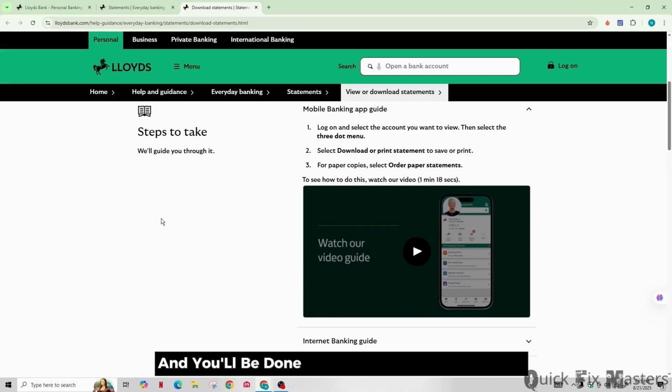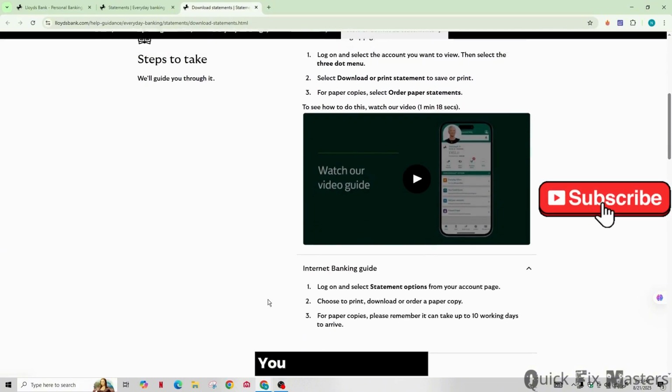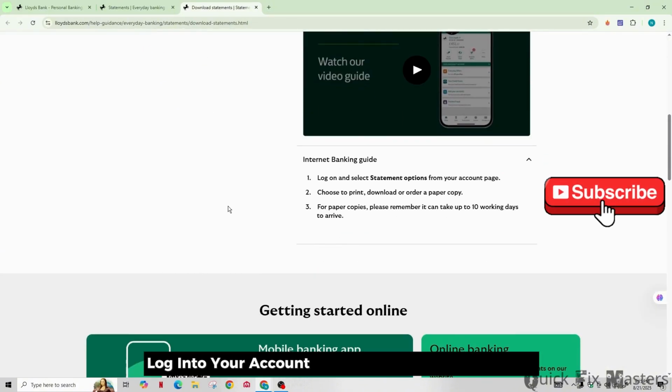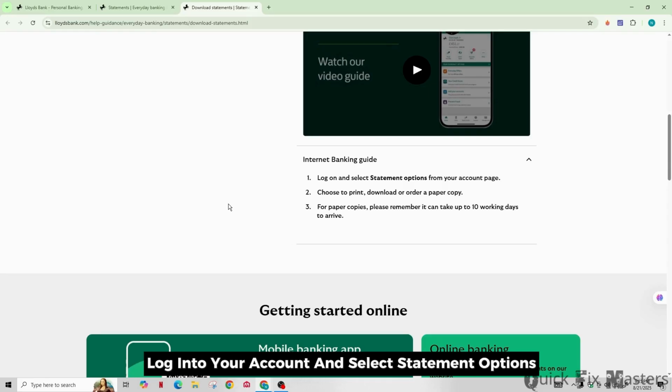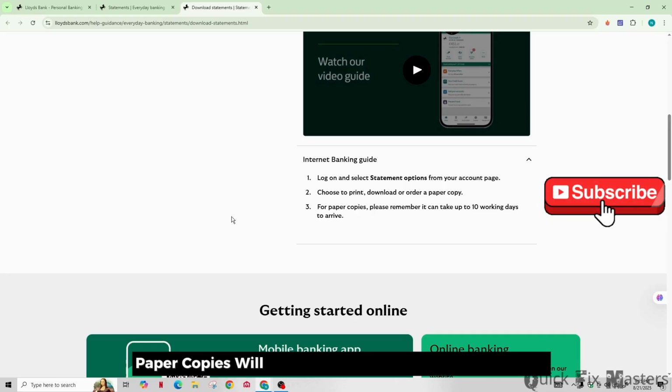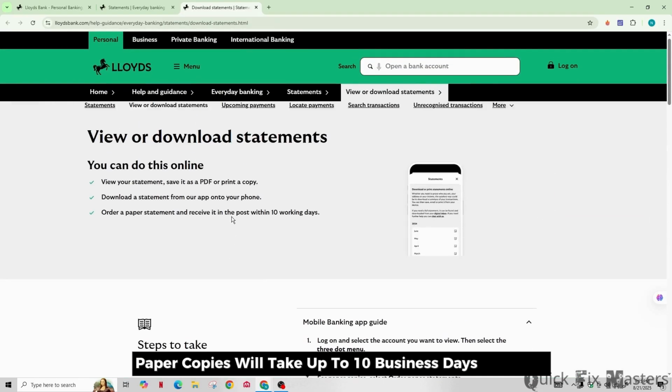Now for internet banking, you need to go ahead, log into your account and select statement options from your account page, then choose to print, download or order a paper copy. Paper copies will take up to 10 business days to arrive.